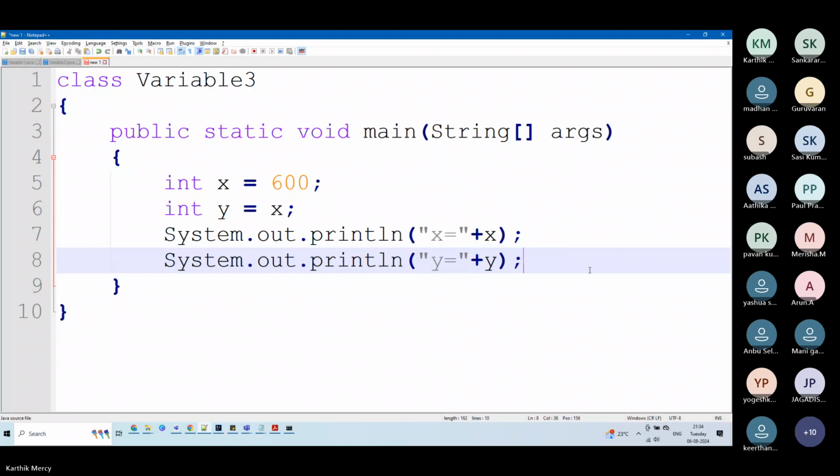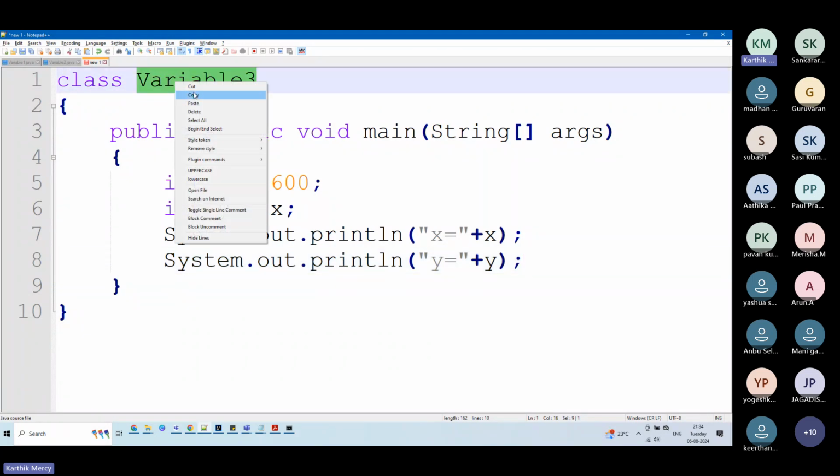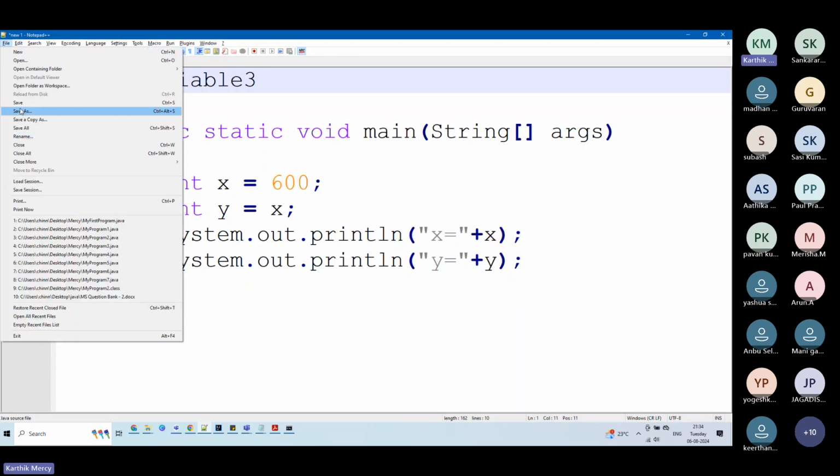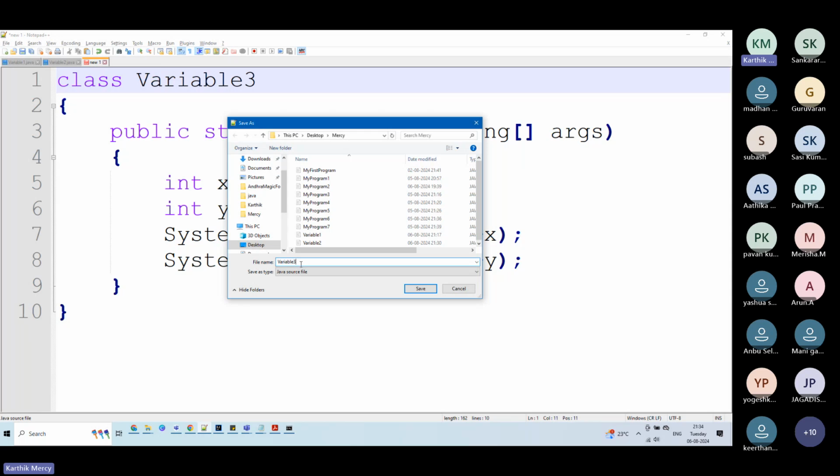Let's see what will happen. I want to save this. I double click over here, I say copy, file, save as. Here, I'll right click and choose dot Java. So I created a new Java class, and I'm saving it as variable3 dot Java.